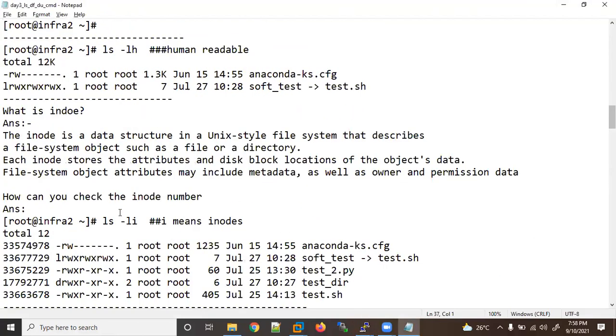So first let's understand what an inode number is. Let's understand the definition first. An inode is a data structure in a Unix-style file system that describes a file system object such as a file or directory. Each inode stores the attributes and disk block locations of the object's data. File system object attributes may include metadata as well as owner and permission data. That's known as an inode number. This is the definition. So now let's understand, as a layman, how it works.